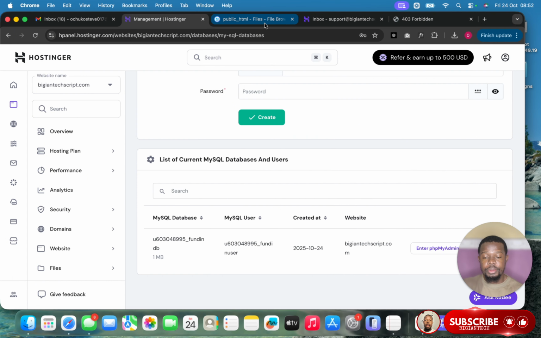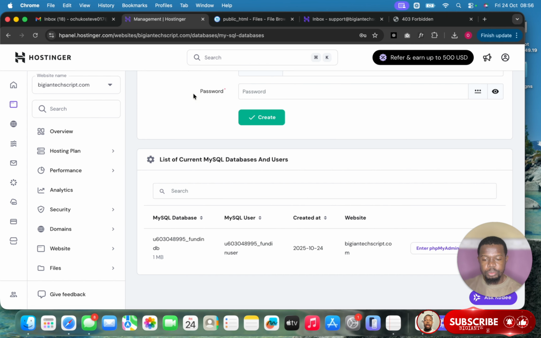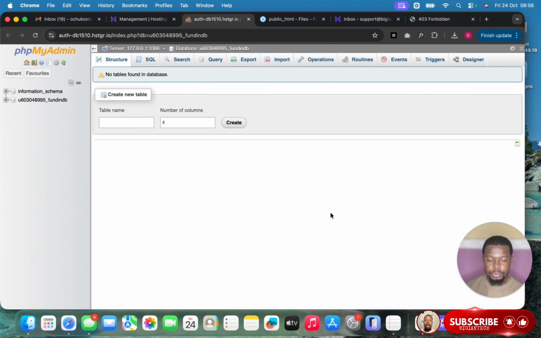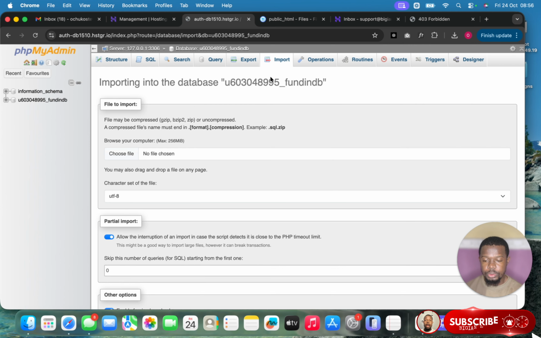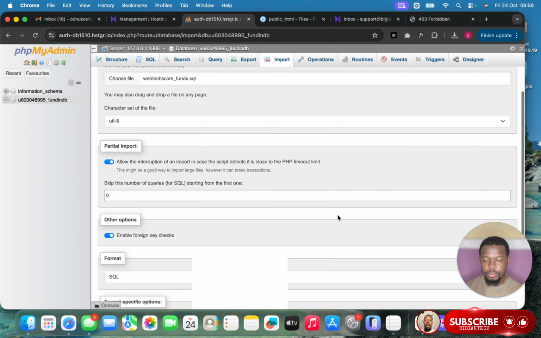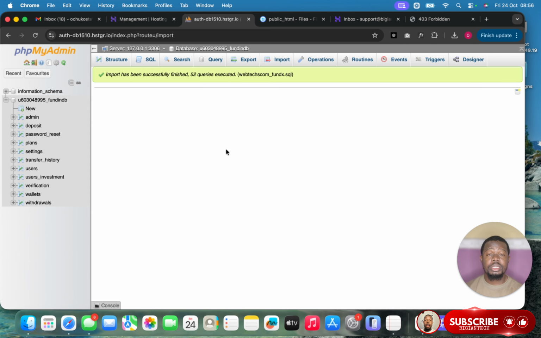Let me go back to our file. Okay, still uploading. So while this is still uploading, let's go back to our hosting environment. Locate phpMyAdmin. So I'll click enter phpMyAdmin. So this is it. I'll just go to my database name and go to import. And I'll choose my file. Now this is my database. I'll click on it and click on open. And I'll scroll down and click on import. As you can see, this has been imported successfully.